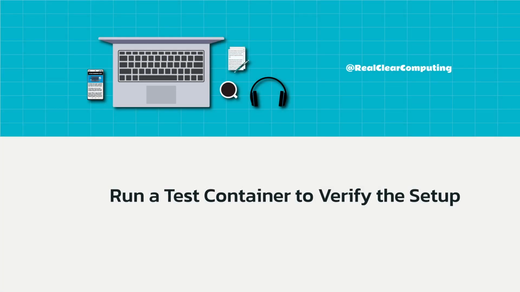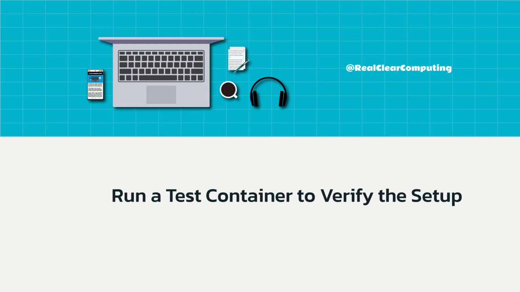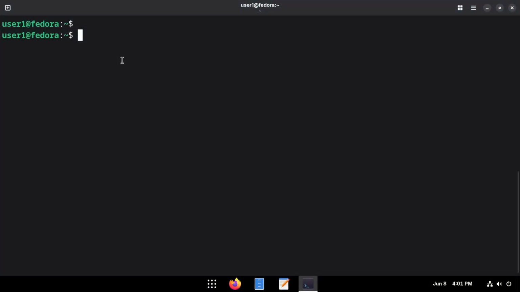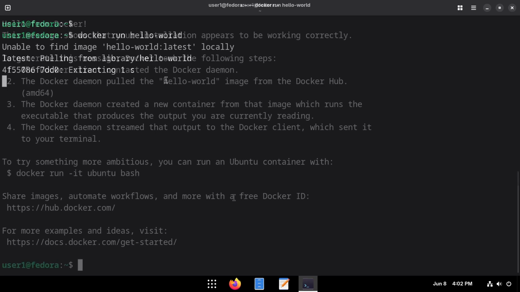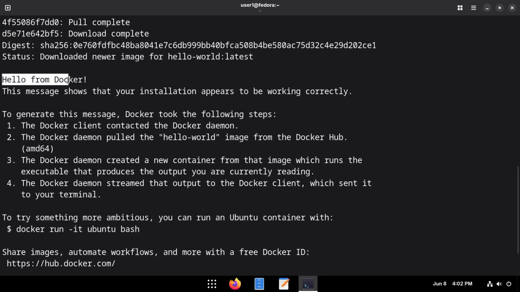So here one last thing we are going to do, we will run a test container to test our Docker installation. And for this we will run a container called hello-world. So type docker run hello-world. And here if you see this message hello from Docker, that means your Docker installation is working properly.